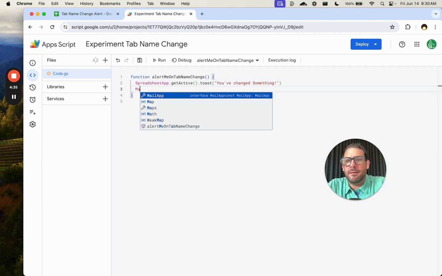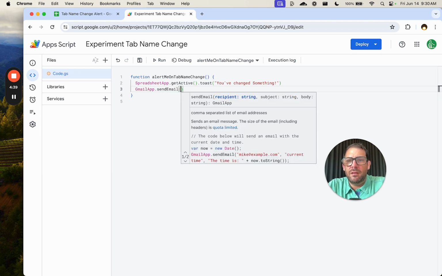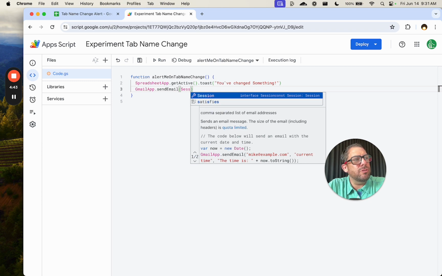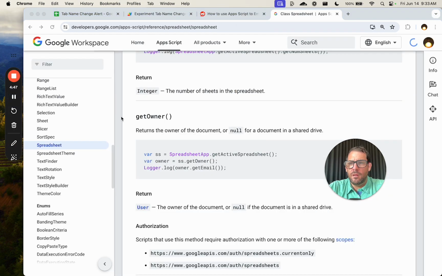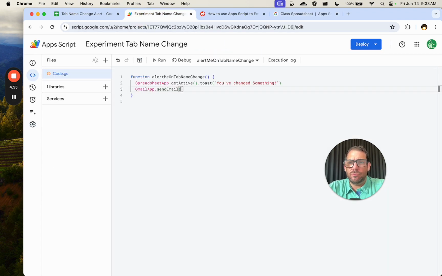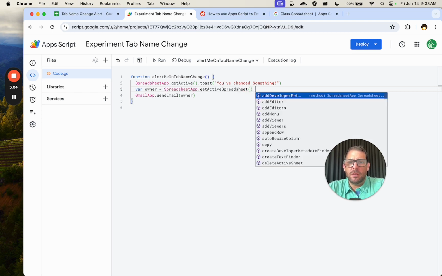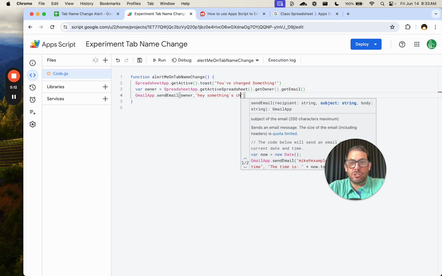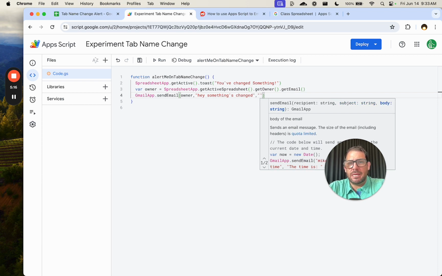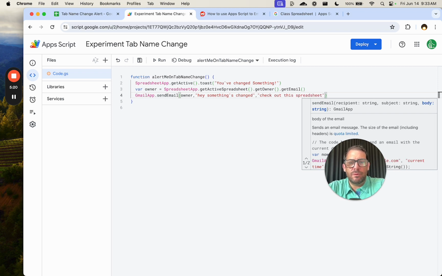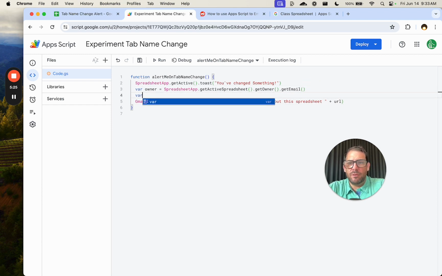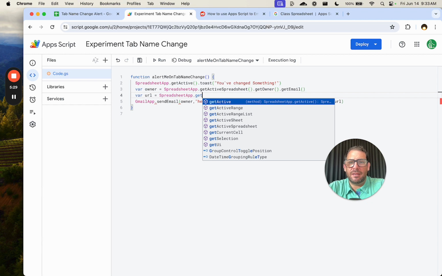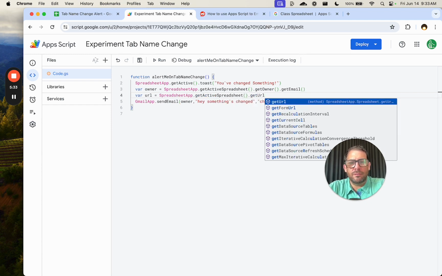Also, what we can do here is add a MailApp or GmailApp. Send email, and we're going to send an email to, we can probably do the owner, but not the session. So here in AppScript, we have a getOwner, so we can use SpreadsheetApp.getActiveSpreadsheet().getOwner().getEmail(). So we will send an email to the owner. We can do variable owner equals getOwner, getEmail. There we go. We're going to send an email and we're going to say, hey, something's changed. And in the body, we'll say, check out this spreadsheet. And we want to add a URL here. So we'll get variable URL equals SpreadsheetApp.getActiveSpreadsheet().getUrl(). There we go.